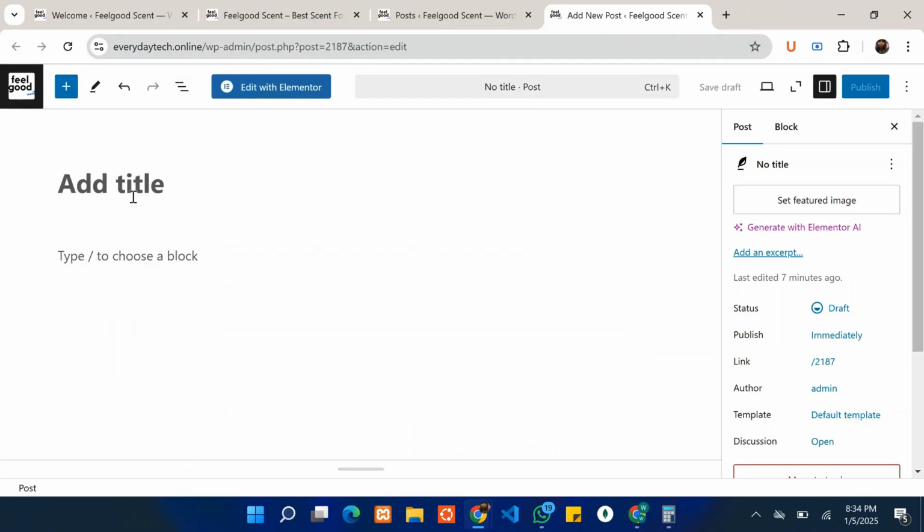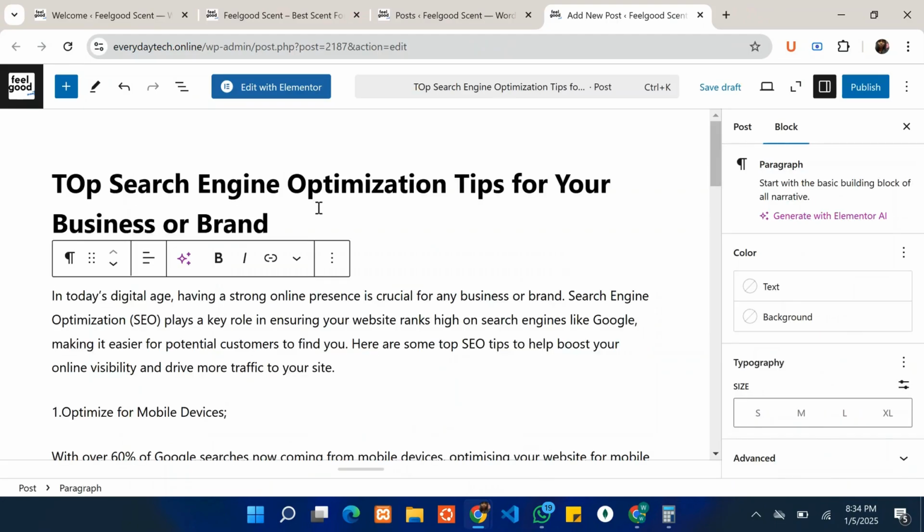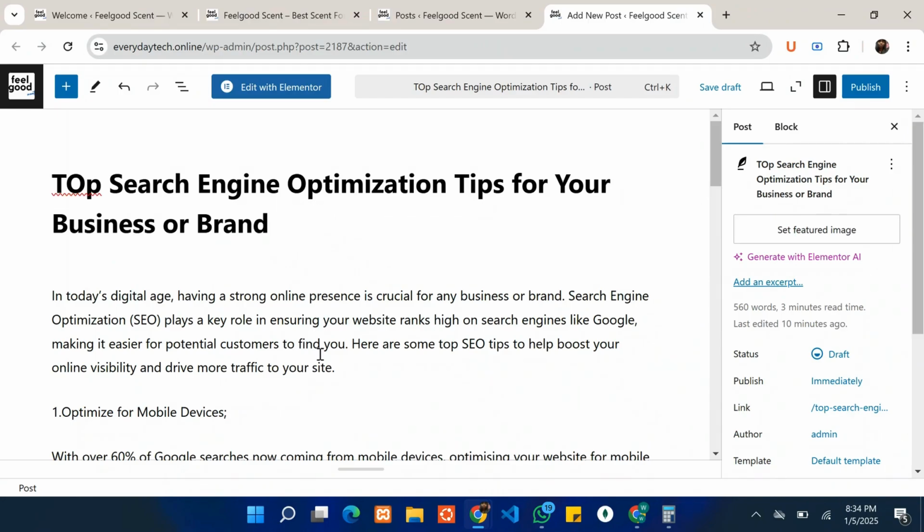So I'm just going to be pasting a sample article that we're going to be using for this tutorial. So it's possible that you've already written your sample article in another document like I love to do, but you can as well write it in the editor, whichever works for you.